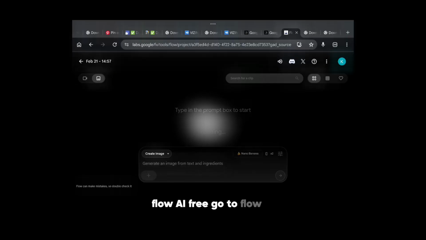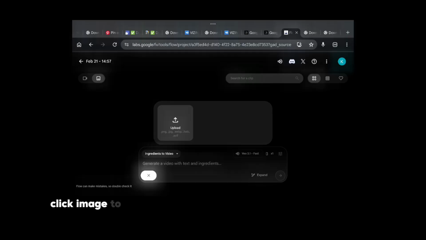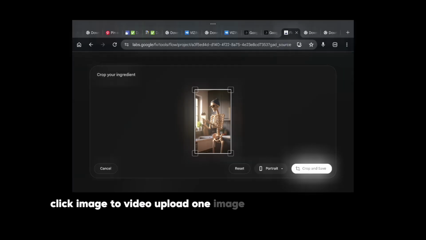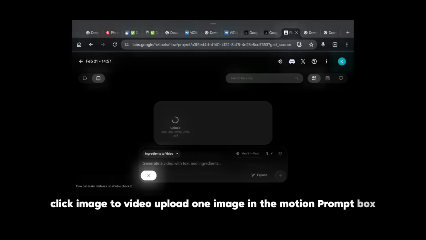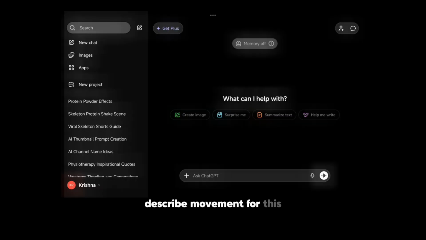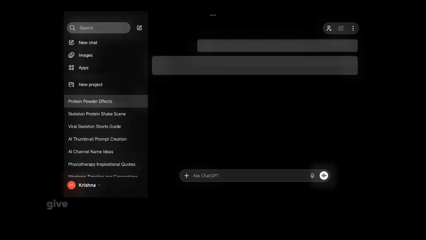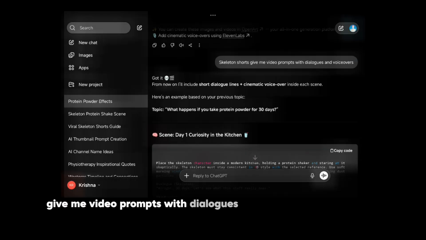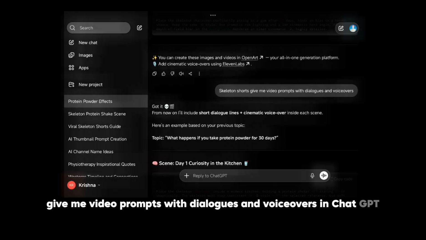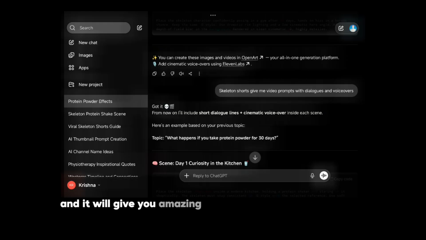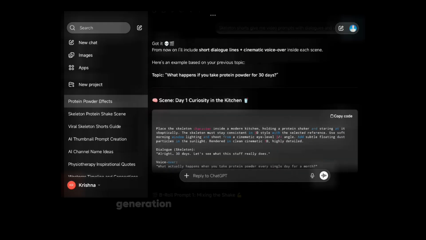Step 3. Animate images, Flow AI, free. Go to Flow AI. Click Image to Video. Upload one image. In the motion prompt box, describe movement. For this, type Skeleton Shorts, give me video prompts with dialogues and voiceovers in ChatGPT, and it will give you amazing prompts for your image to video generation.